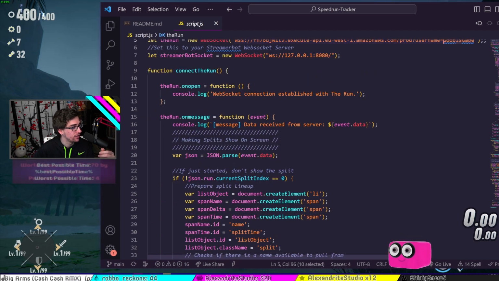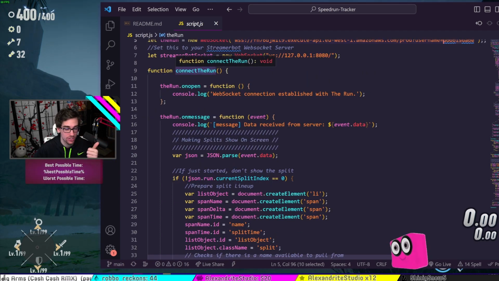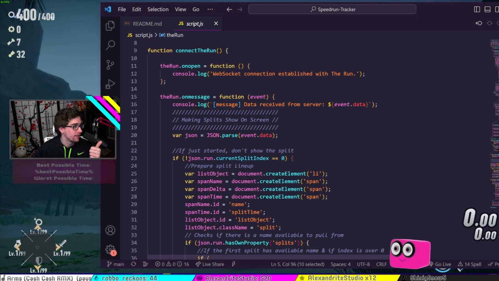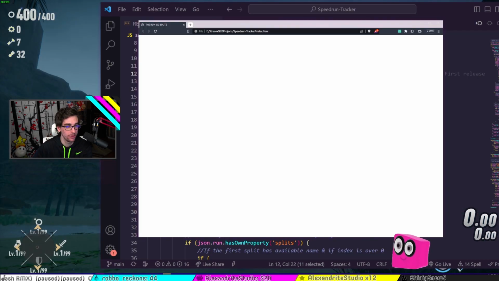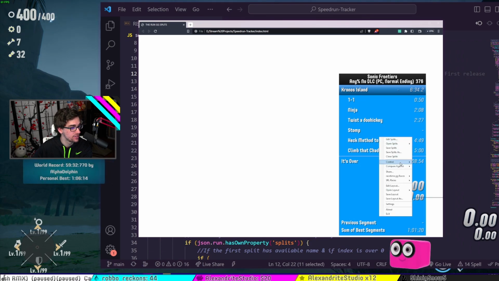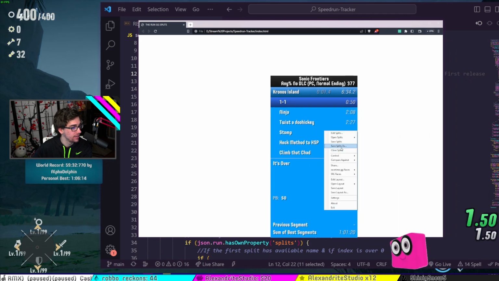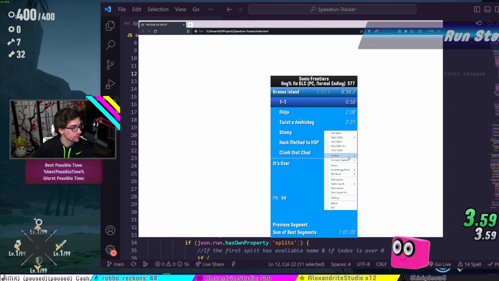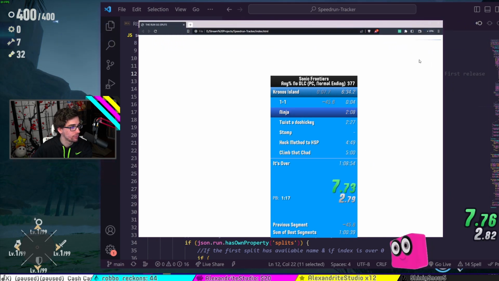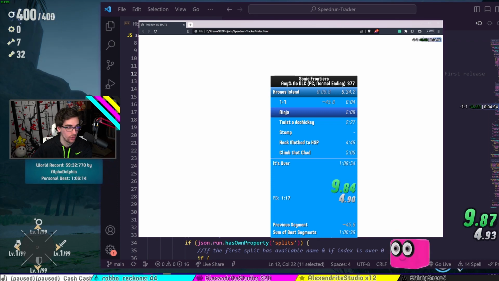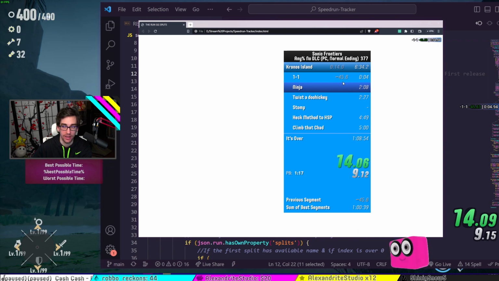Essentially, all that's going on here is that we're connecting to the run, where we have a whole bunch of console logs for debugging purposes. So for instance, if I were to open the file locally, start, and then split again, you'll see that my split will show up here. As you can see, it's 1:1, 45 seconds ahead right there, exactly how it puts it in LiveSplit.